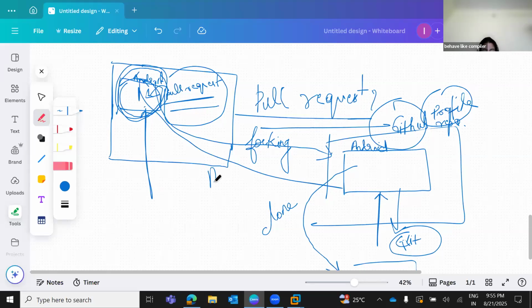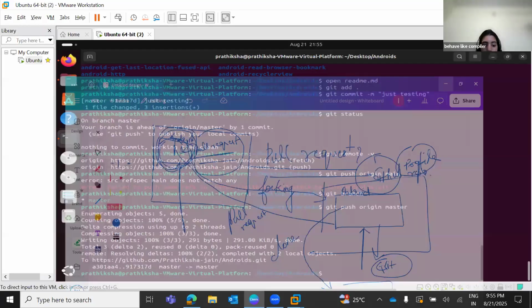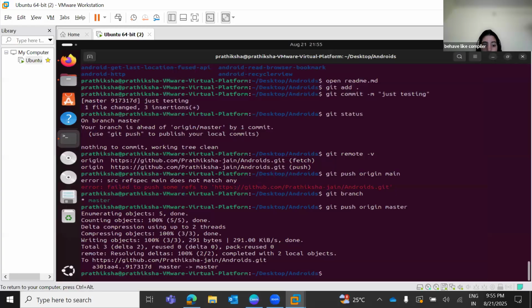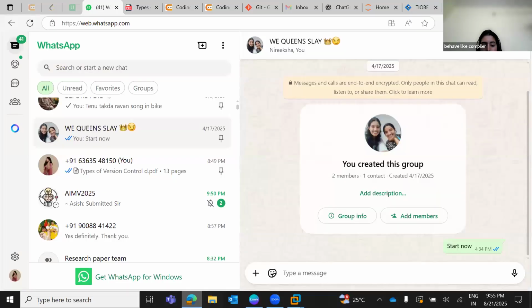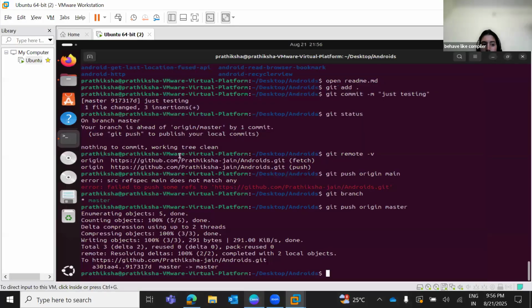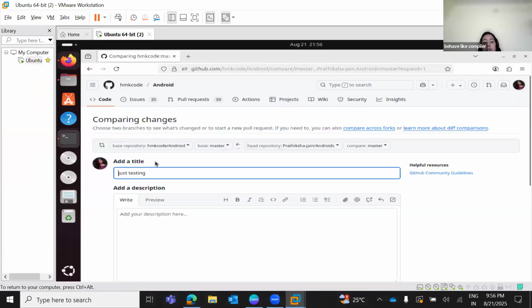So I'll be creating a pull request. Then this request will be visible to the owner. He will look at the changes that I've done and decide whether he needs the changes or not. If he doesn't need them, he can add a comment and reject it. Else he can take it and merge it. Let me show you how to complete the pull request.